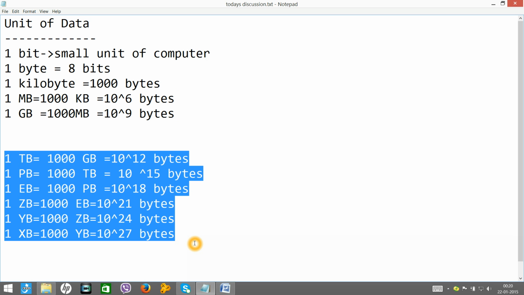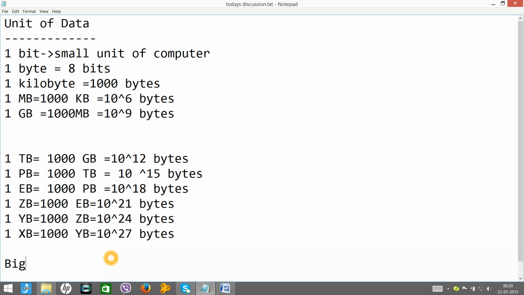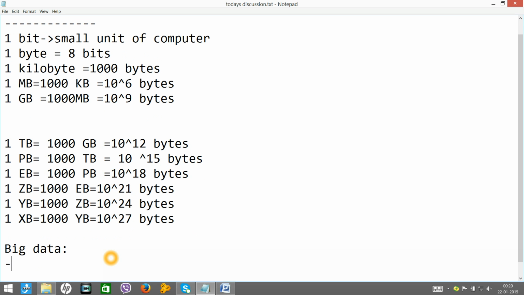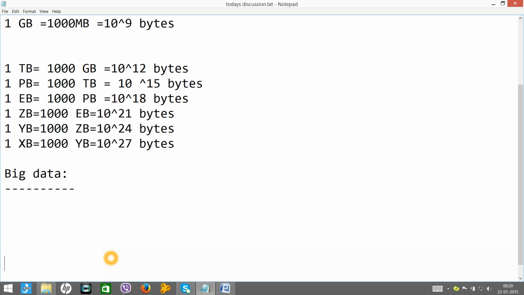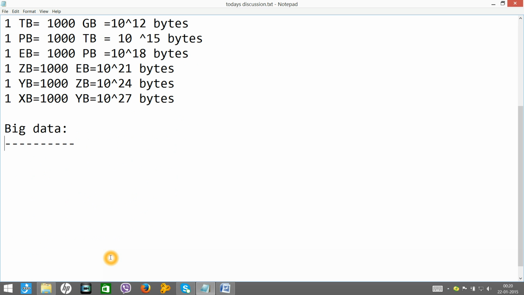Now the question is, why do we need to deal with this big data? What exactly is big data? Big data is nothing but huge amount of data. And this sort of data gets generated usually from end users. As an example, Facebook clicks, likes, comments.